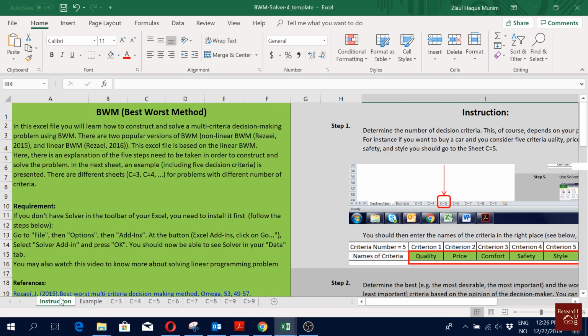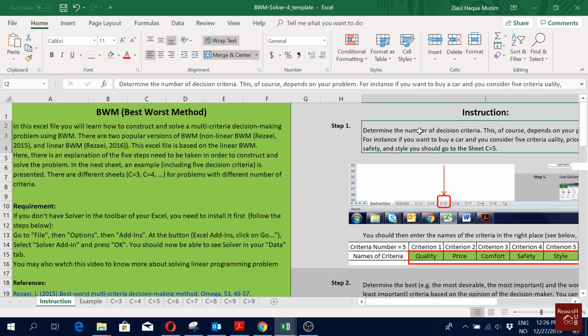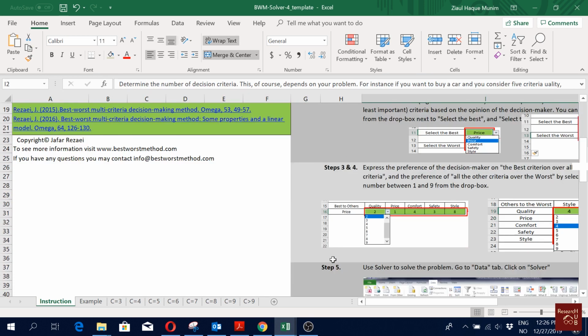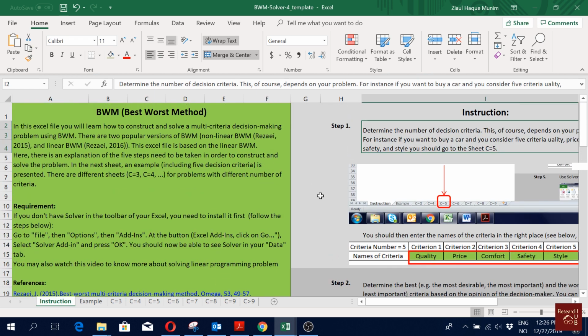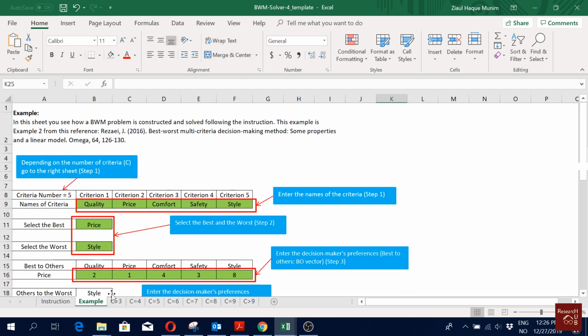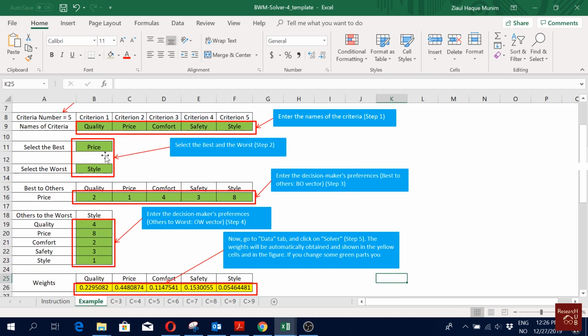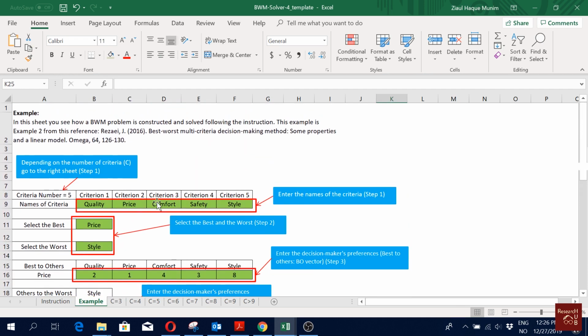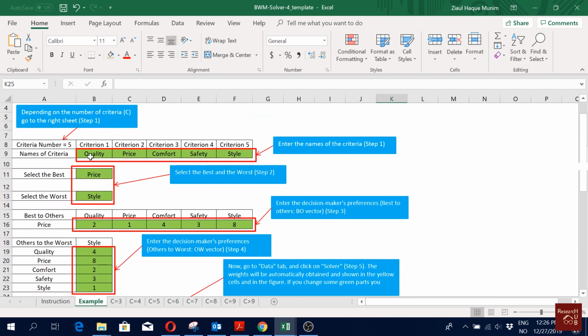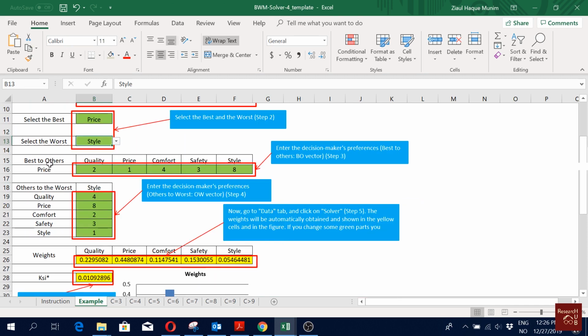On the first sheet of the Excel solver, you have some detail about how it works and instructions on how to work with this Excel file. I suggest that you read this, and you will also see an example of how it works. Briefly, you will normally have some criteria and some alternatives, and when you have criteria, you first choose the best one and then the worst one. Then you compare the best one to the others.